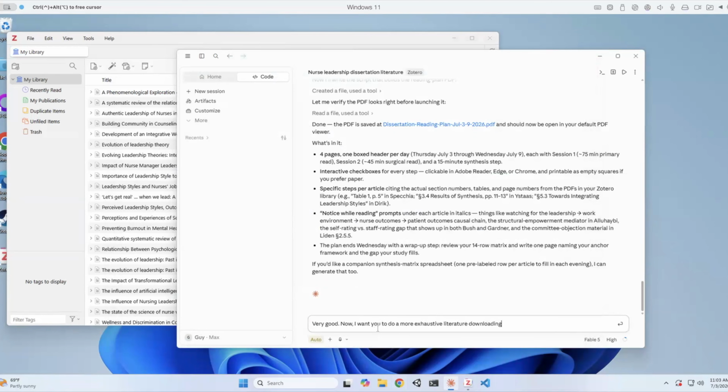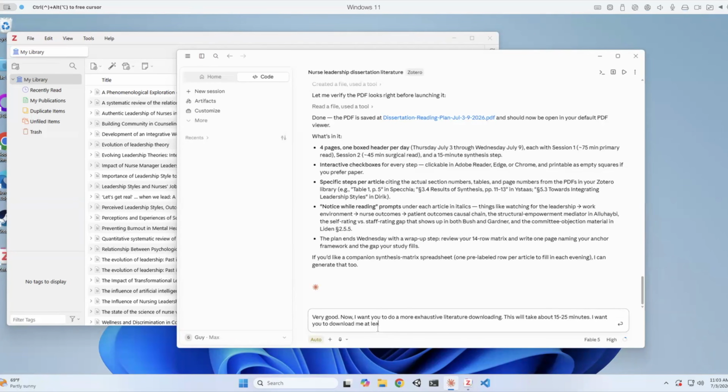Now, this is a big task. The engine's going to run for many minutes on this one, maybe the better part of an hour, and that's exactly what it should be doing. Here's what I type.